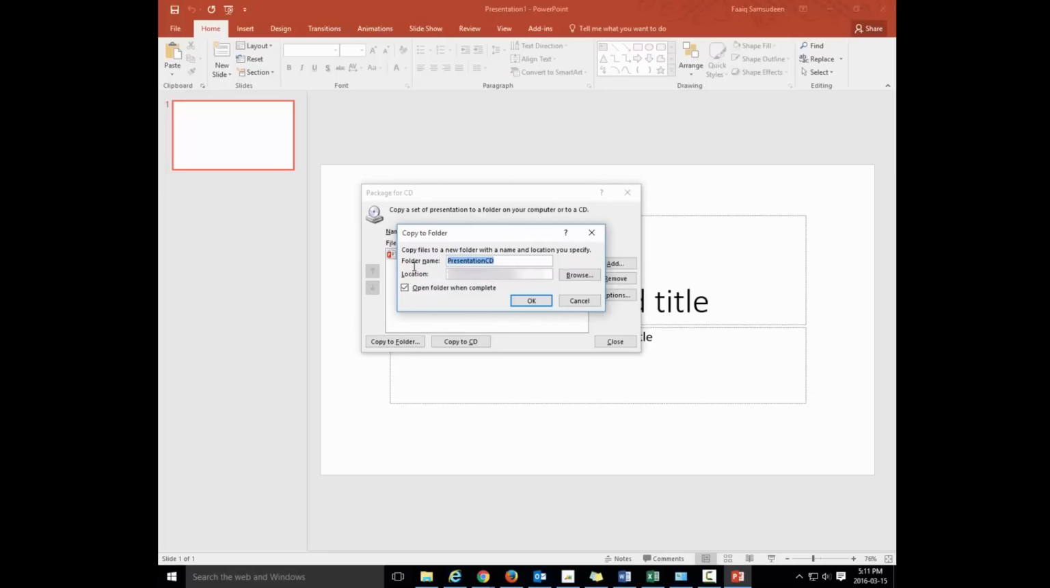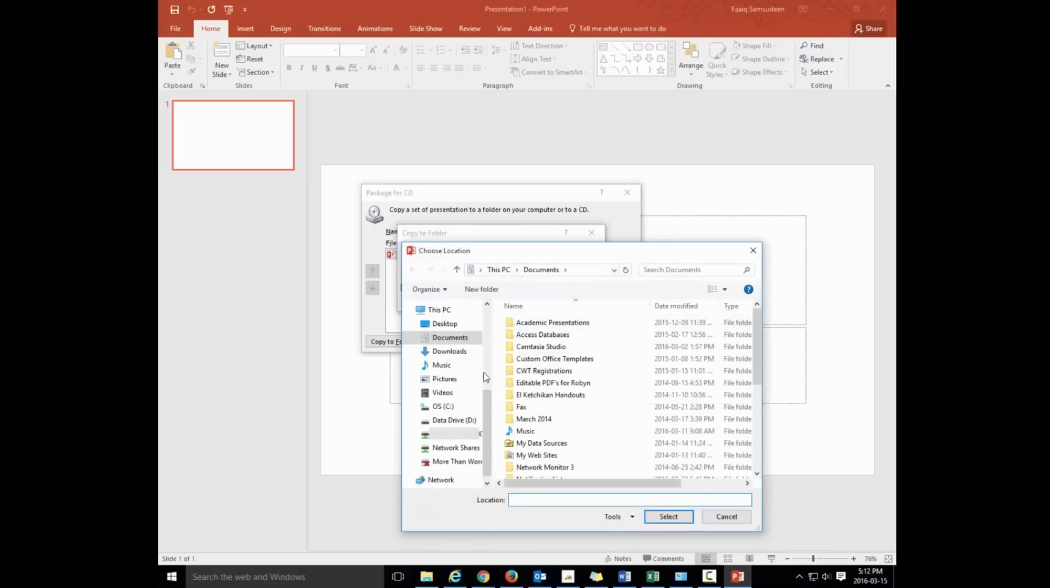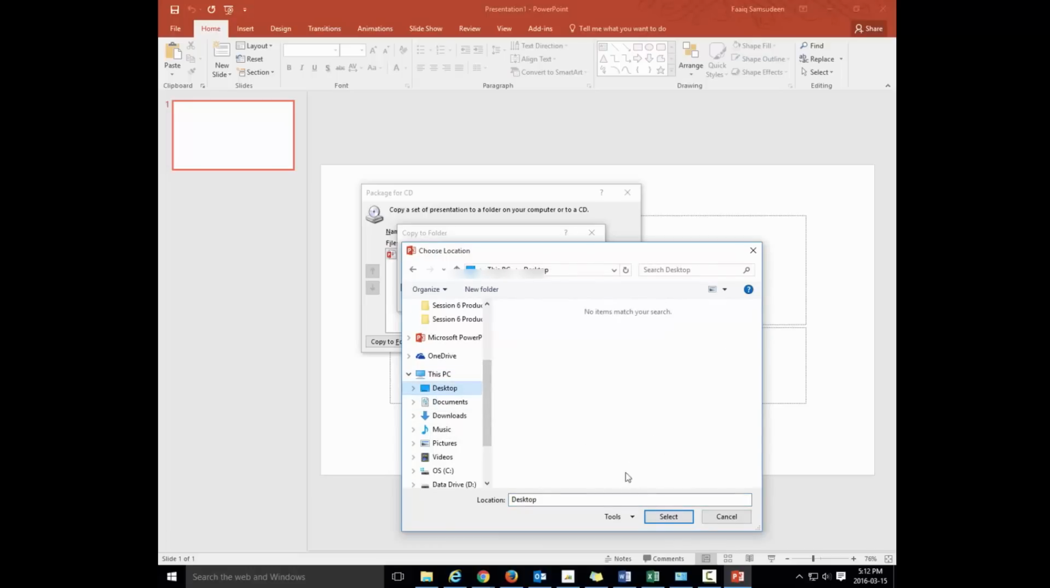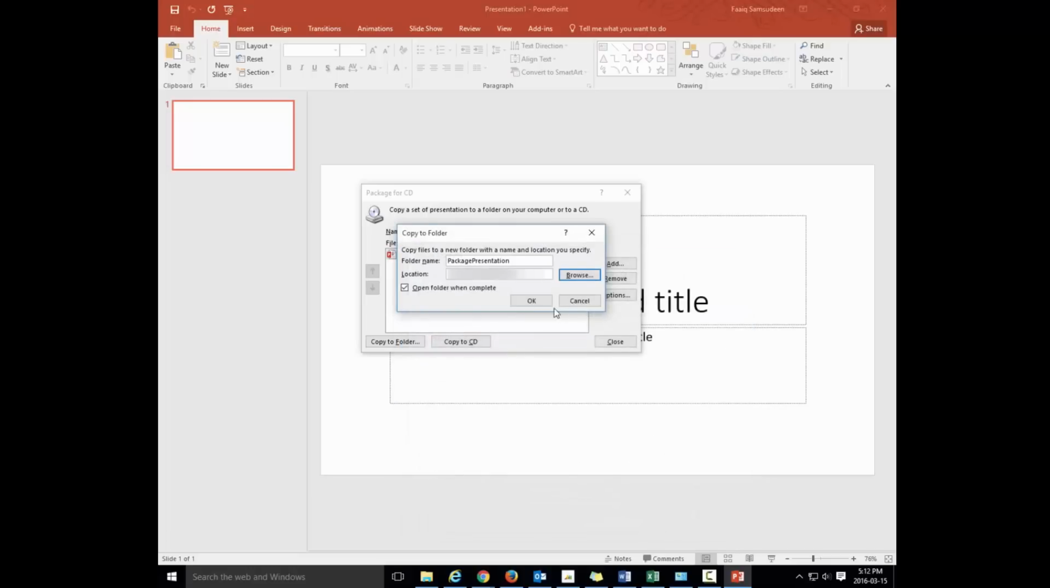This is the name of the folder that it will be saved in. So let's say packaged presentation. And then after that, you can click Browse to select the location where you want it to be saved. You can select any location on your computer. You can select your desktop or a USB stick if you'd like. I'll select my desktop. I'll hit Select. After that, you'll click OK, and then we'll start packaging.